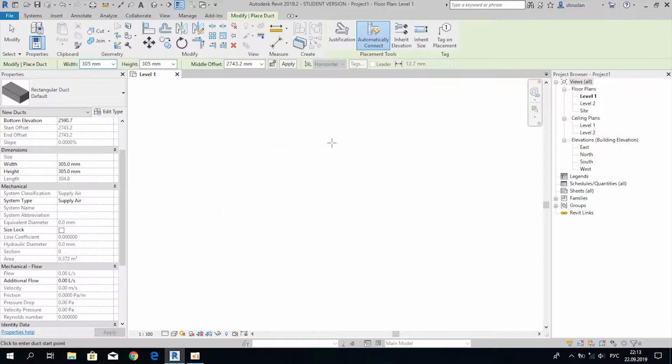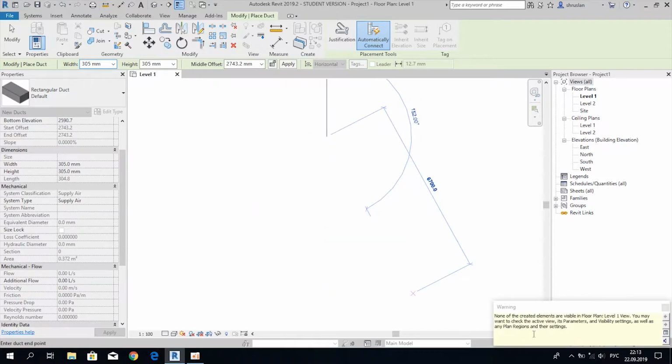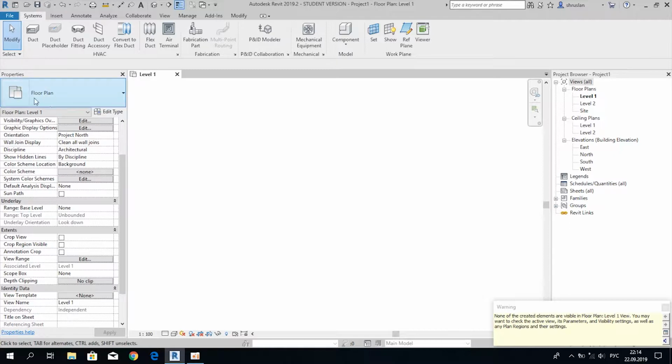OK. Start point, end point. Stop. We have a warning, because the duct offset is higher than the elevation of the cut section. Press Escape twice or the Modify button.